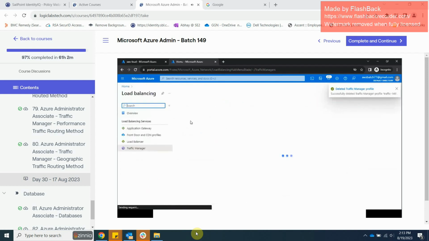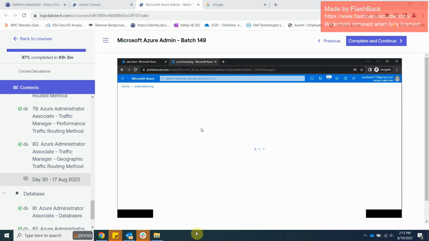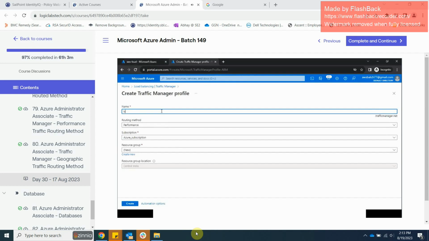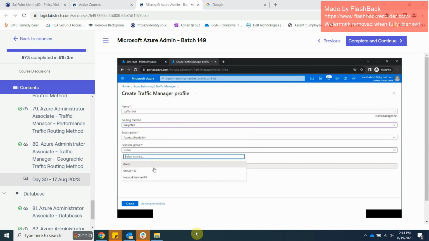I will create a new profile. I'm using the same name, traffic-149. With the name, the system is generating a URL. The URL will be the same as the one I shared in the chat box. Method, weightage, click on it.